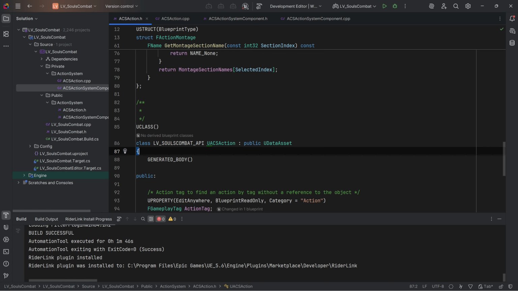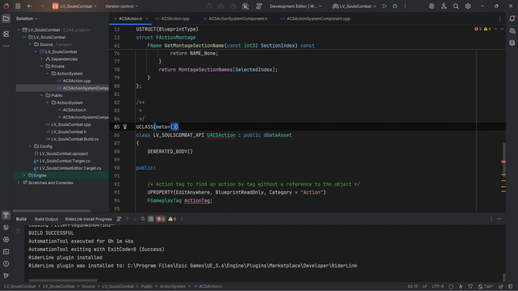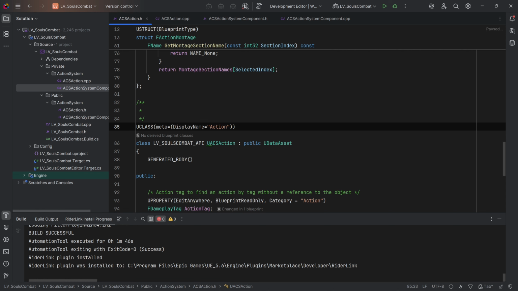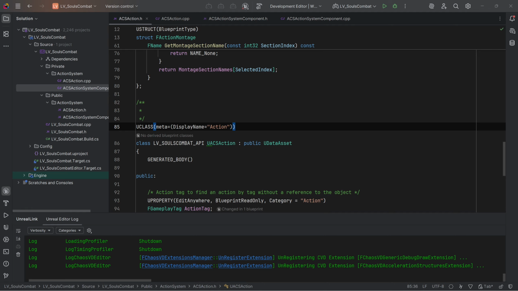And if you think that the class name is a bit ugly and you don't like this prefix, we can actually change the way that it looks in the editor with a meta specifier. So we can say meta equals, then parentheses, display name equals, quotes, action. So this can be the display name for our action. Meta specifier keywords are used when declaring UClasses, UFunctions, UProperties, UEnums, and UInterfaces to specify how they behave with various aspects of Unreal Engine and the editor. In our case, we are changing how the name is displayed within the editor with the display name meta specifier.